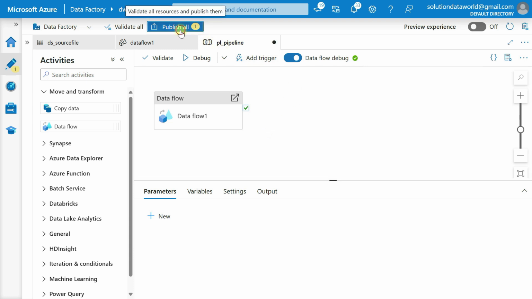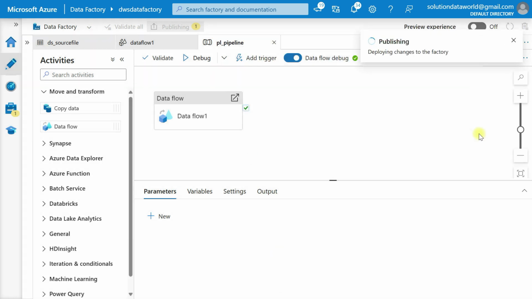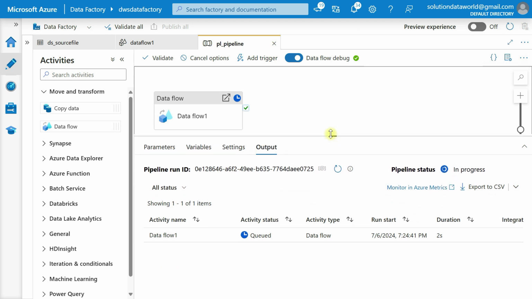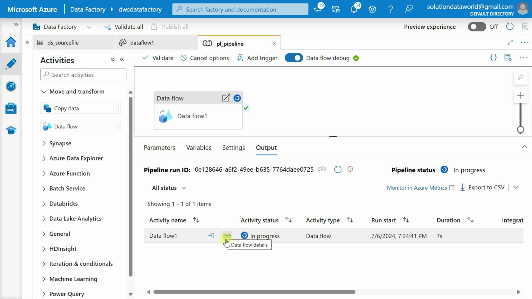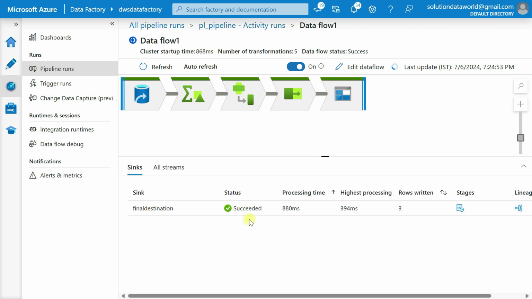Okay, and publish all first, and publish, and run this pipeline. You can run using add trigger and trigger now, and you can also click here to run this pipeline. Okay, so here the pipeline is running, and you can click on this icon to see the running status. Here the pipeline succeeded within a second.